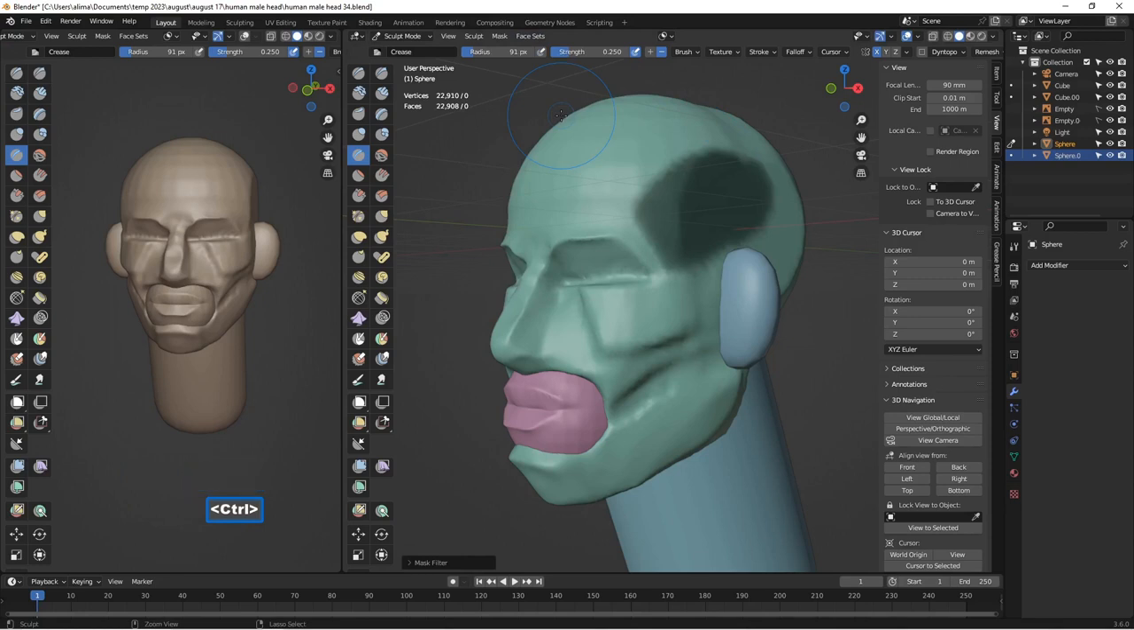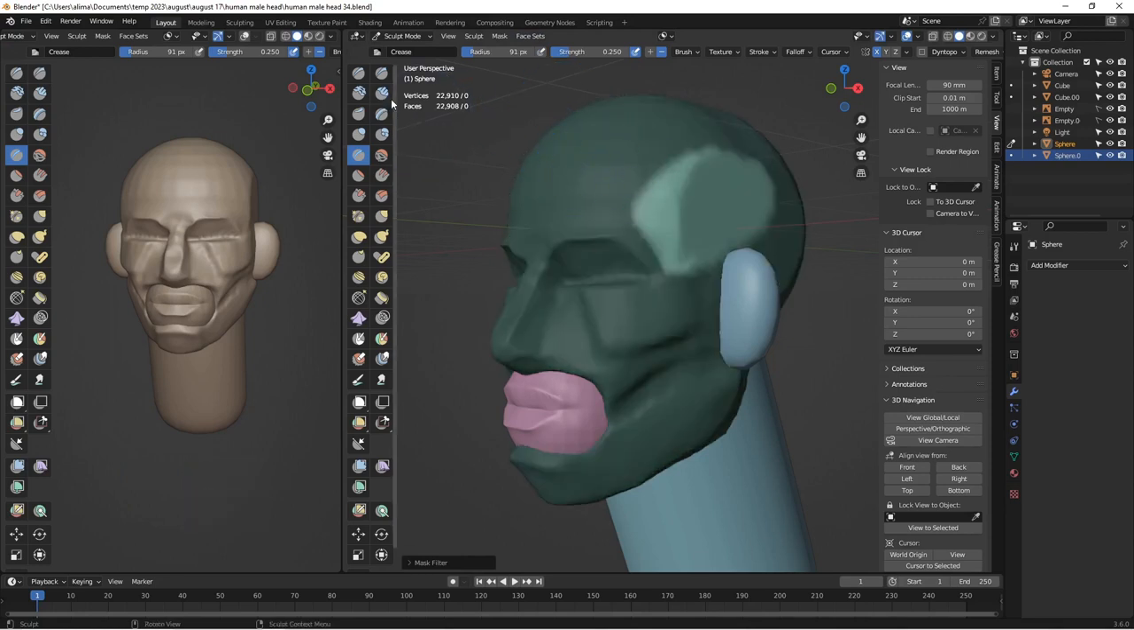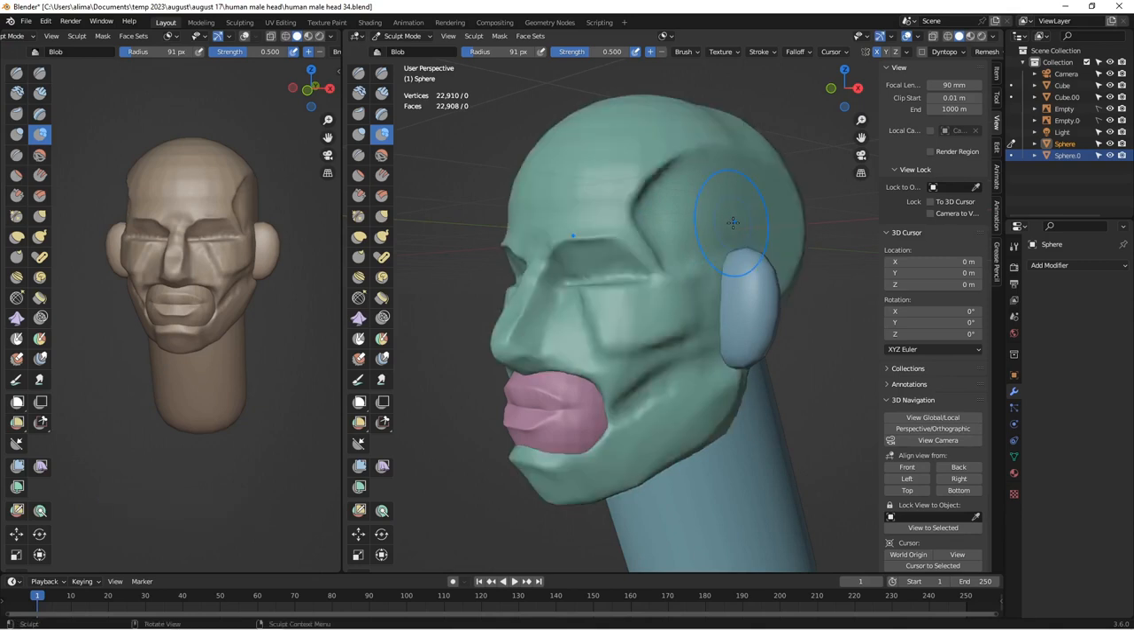I'll hold control, press I. And then for this, I'm going to go to the blob brush. Push this in slightly, so I held control there. I'm going to hold shift here, kind of like blend that in. I'll hold alt then M to get rid of that mask.